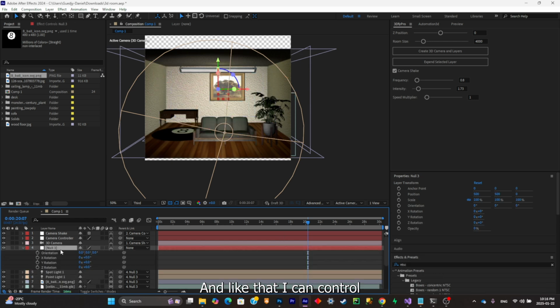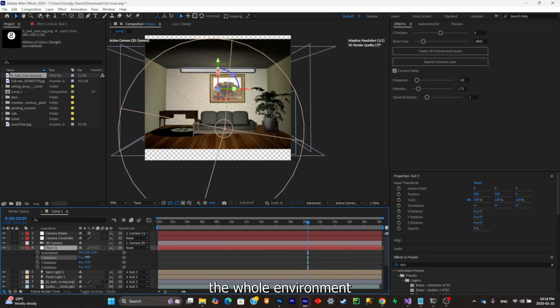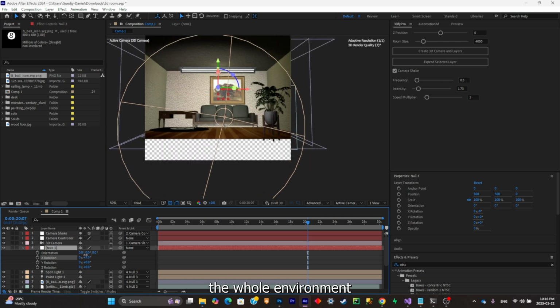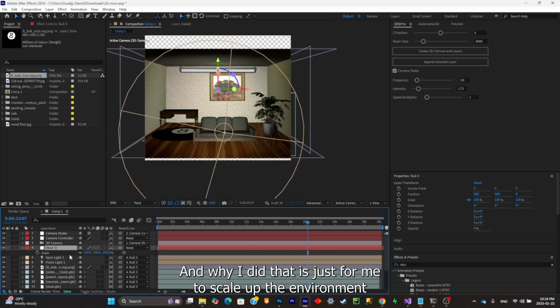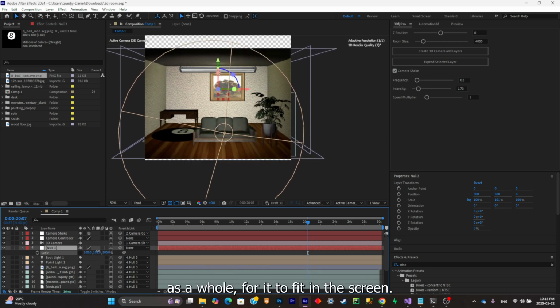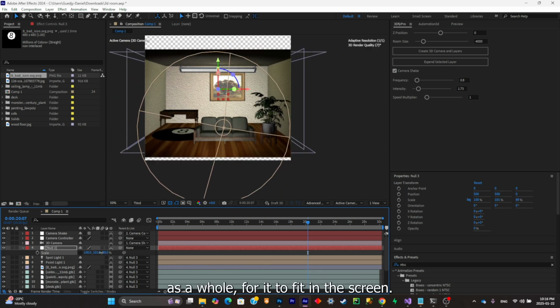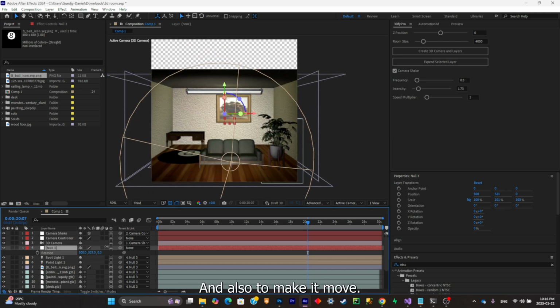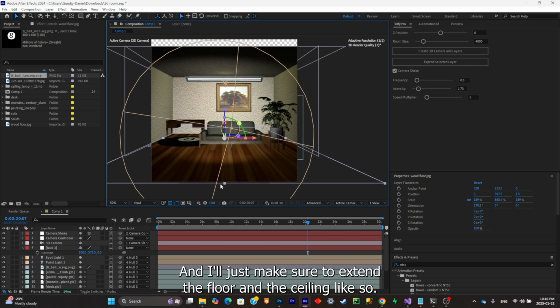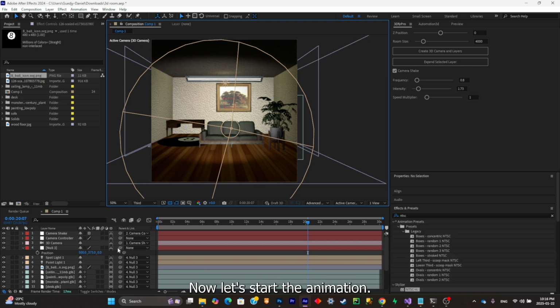And like that, I can control the whole environment with this null. Why I did that is just for me to scale the environment as a whole for it to fit in the screen, and also to make it move. I'll just make sure to extend the floor and the ceiling like so. Now let's start the animation.